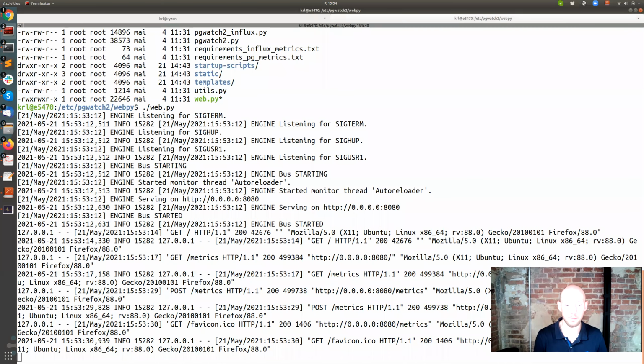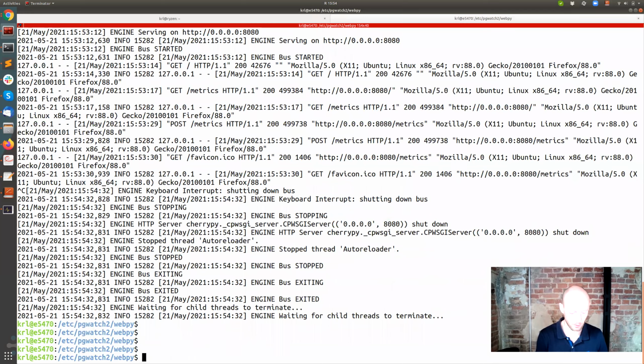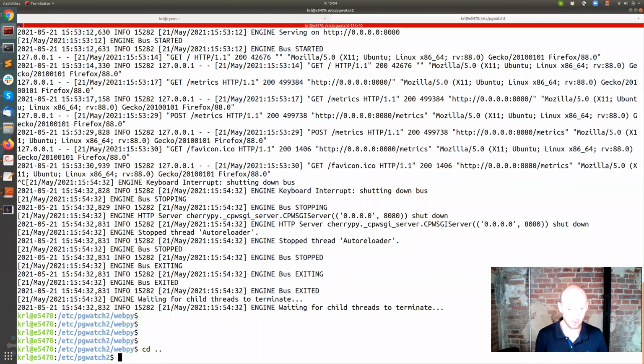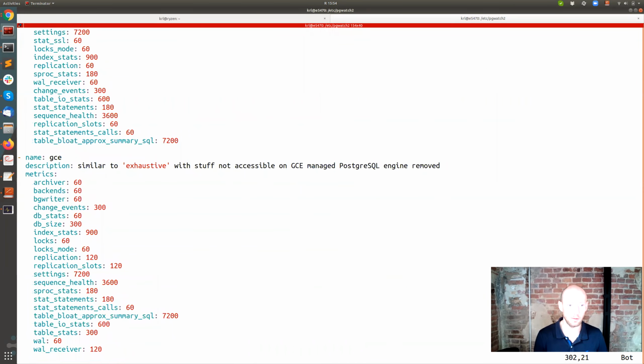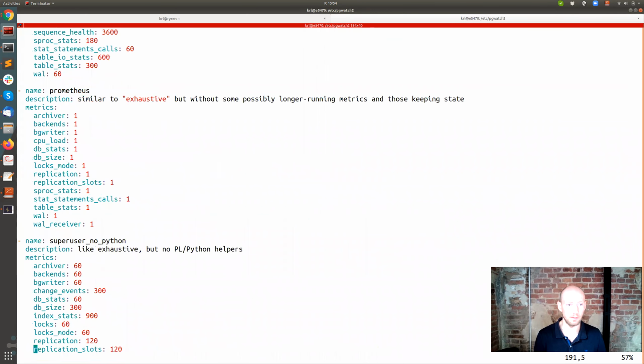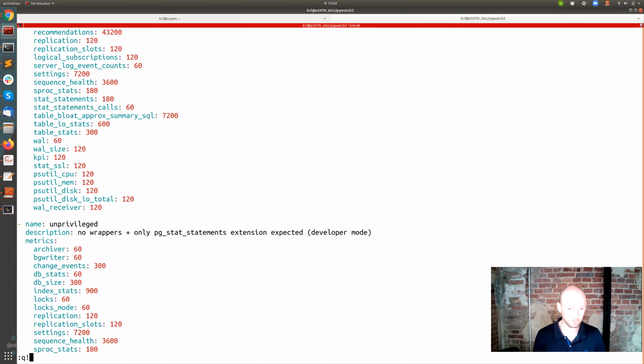In the case of a file-based config, the presets are in the metrics preset configs YAML file, which you can edit directly. So yeah, you can add your own presets. Here there are a lot for different cloud environments and such.